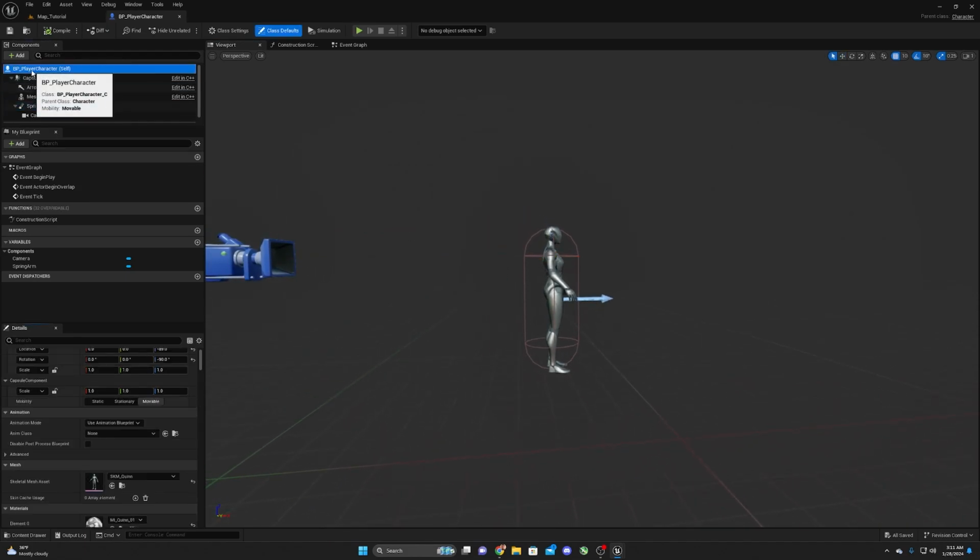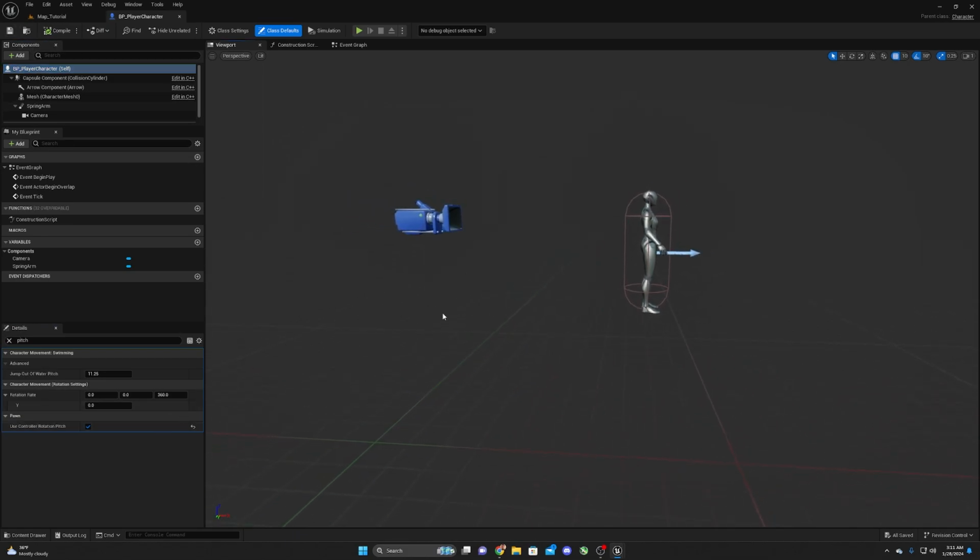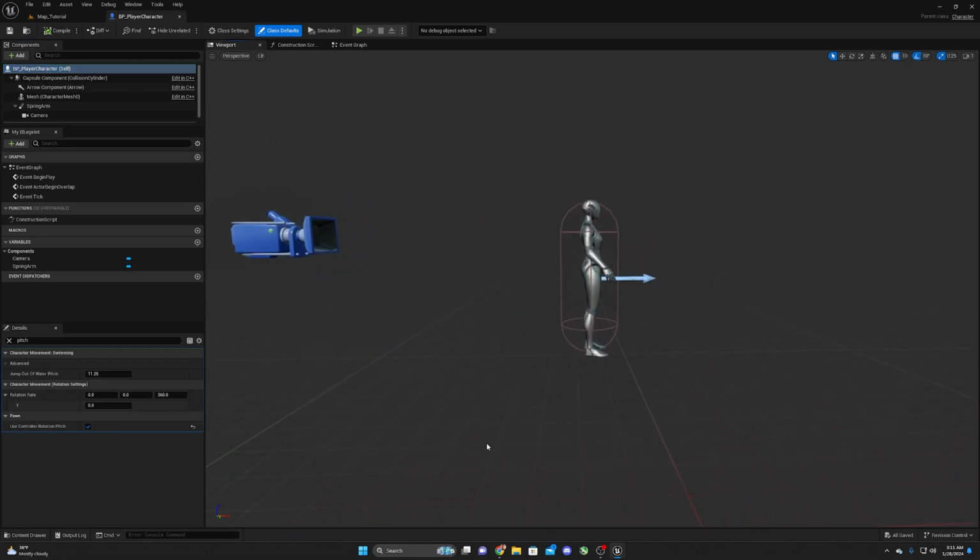Then we want to go back up to the player character self, and we want to check a box. This will affect our camera. So under pawn, we'll make sure use controller rotation pitch is checked. Compile and save. If it's not checked, what will happen is when you try to look up and down, move your mouse up and down, it will not register it. So you will only be able to look sideways if this is unchecked. So now that it's checked, we can look up and down just fine.